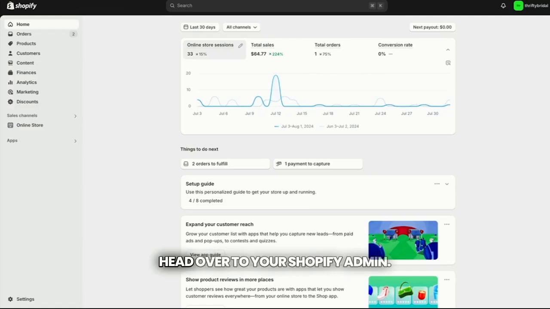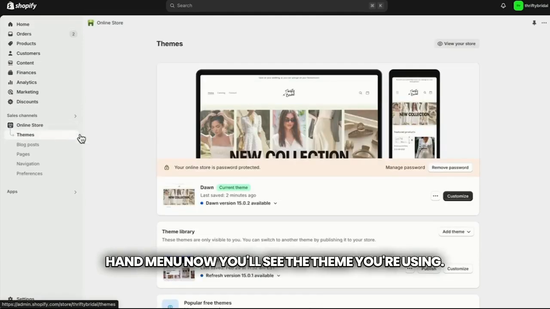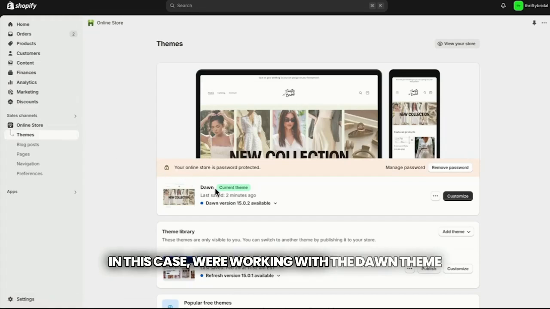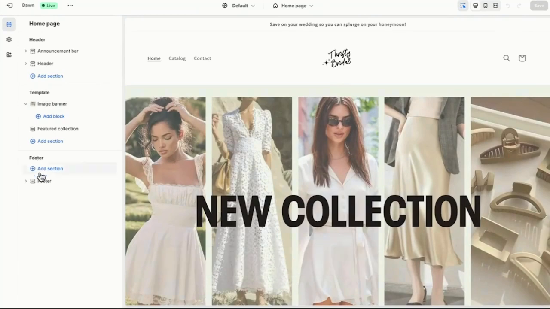First things first, head over to your Shopify Admin. From here, click on Online Store on the left-hand menu. Now you'll see the theme you're using. In this case, we're working with the Dawn theme, which is a free theme available on Shopify. Click on Customize to open the theme editor. This is where the magic happens. Scroll down or use the left-hand menu to find the footer.